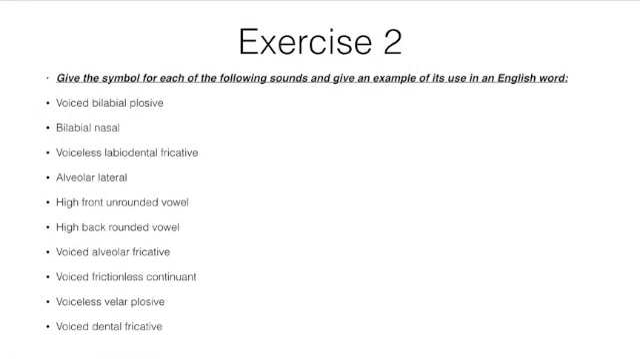Exercise 2. Give the symbol. Give the symbol for each of the following sounds and give an example of its use in an English word. So, what is this sound that is voiced bilabial and plosive? Think about it, and then you write it. Okay, what is it? Good. And then you give an example of a word where it is used. Bilabial nasal, voiceless labiodental fricative, and so on.